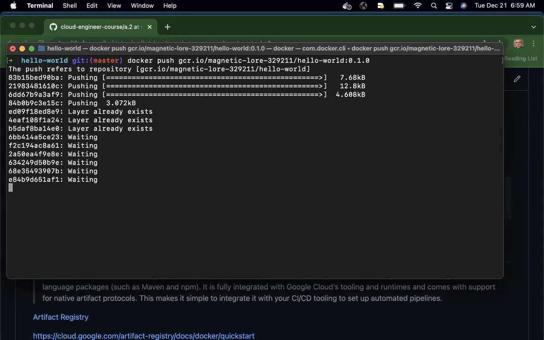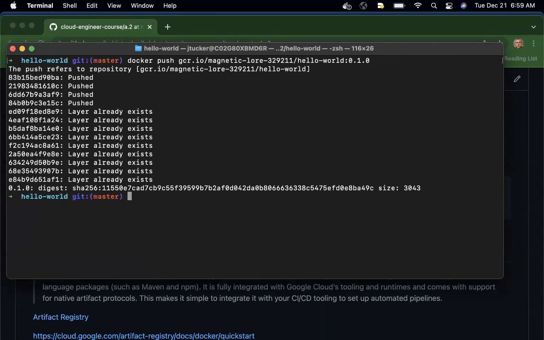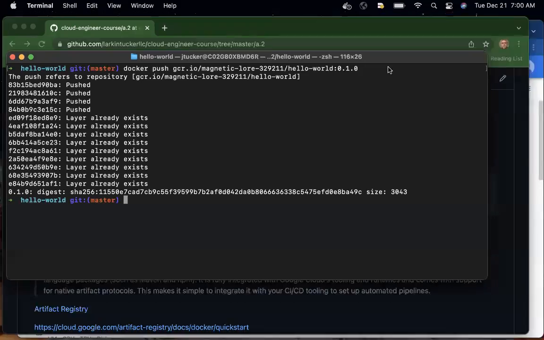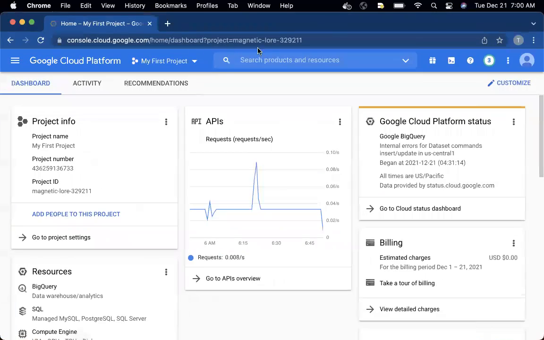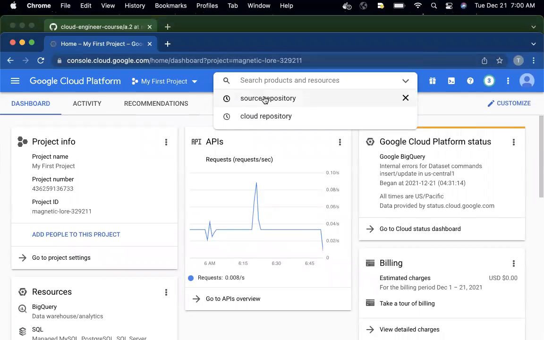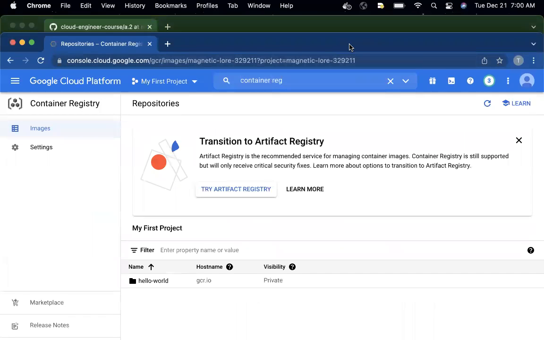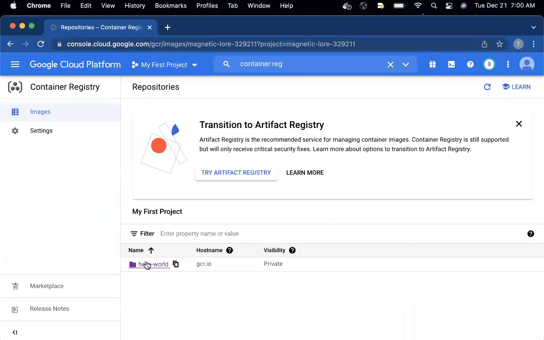Now, this may take a second or not. Okay, that was pretty quick. So now I go to container registry. Let's see if I get this right. If I go to here, container registry, you can see I've got hello world, right?